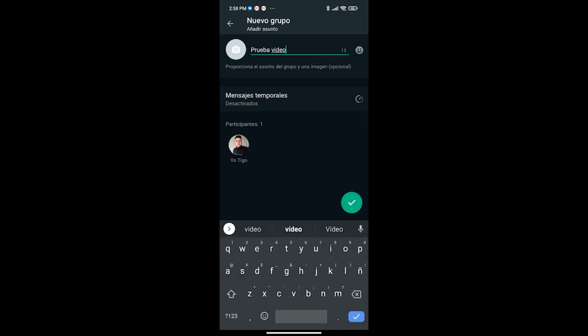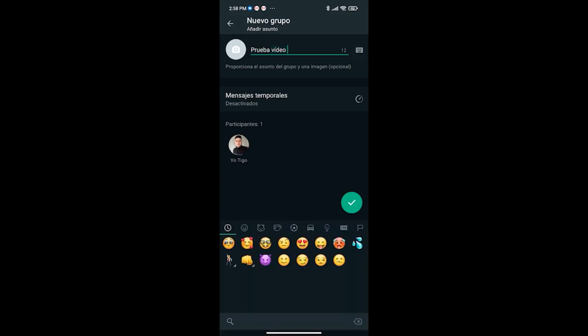Here at the photo icon, add photos. It can be of ourselves or from the internet, any we choose. And if we want to add emoticons or emojis, we simply put emoticons here, as you can see. And then if we want temporary messages to be enabled here.